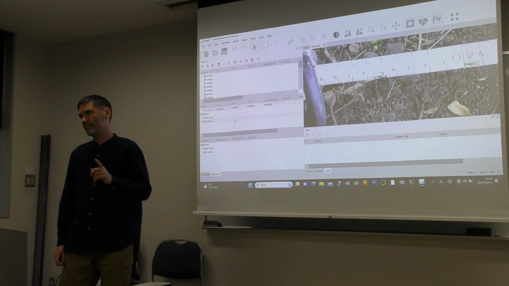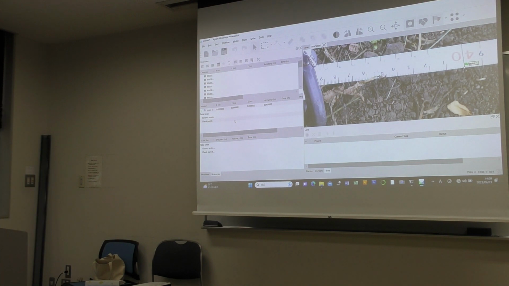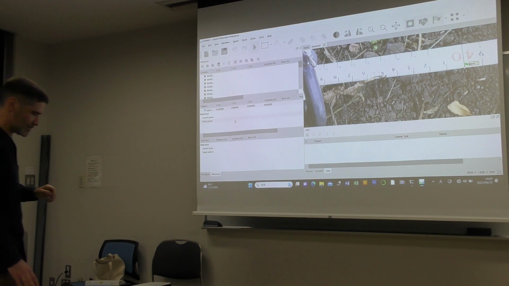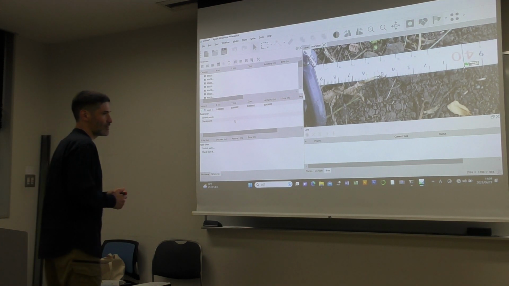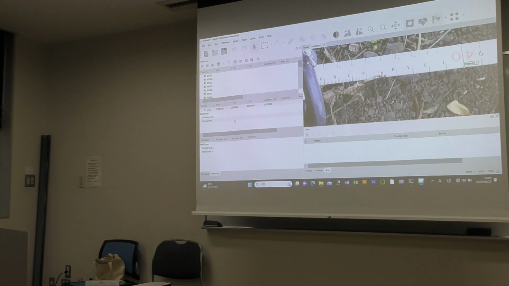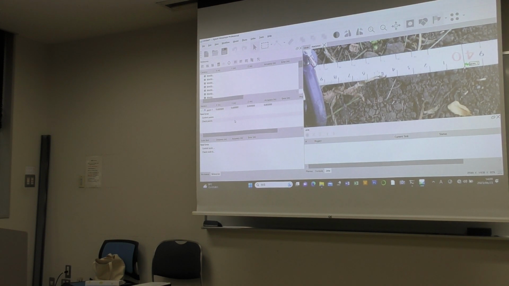When you're doing it, you have to remember that you have to do it on at least 3 photographs, because the software is going to read from the position of your cameras. Let's say you have 3 cameras, and you have your topography, and you have point 1 here.